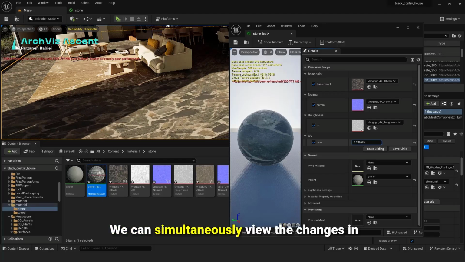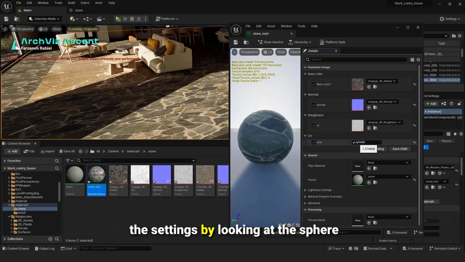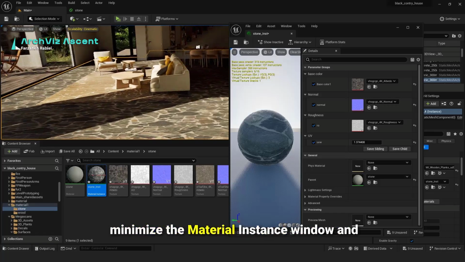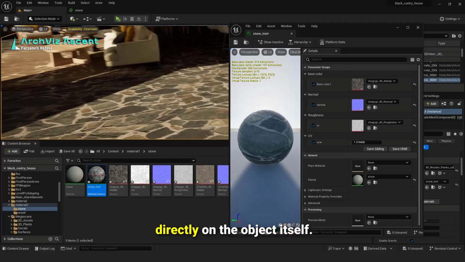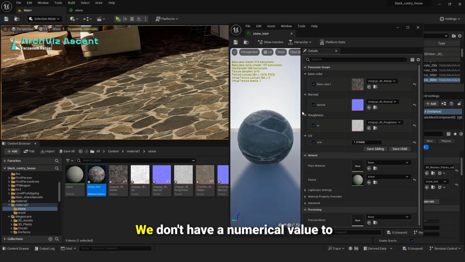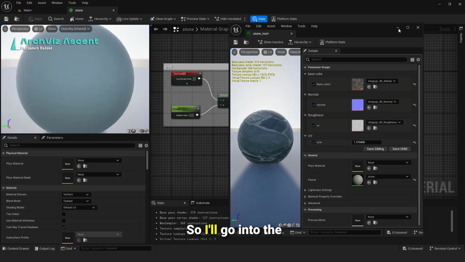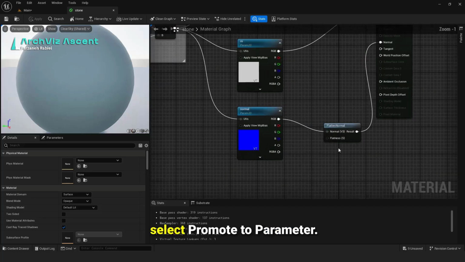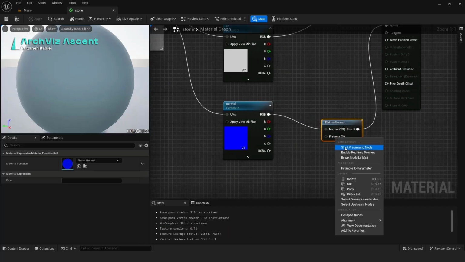We can simultaneously view the changes in the settings by looking at the sphere next to the material. But I prefer to minimize the material instance window and observe the changes directly on the object itself. We don't have a numerical value to control the normal. So I'll go into the main material, right-click on the flatness node, and select Promote to Parameter.